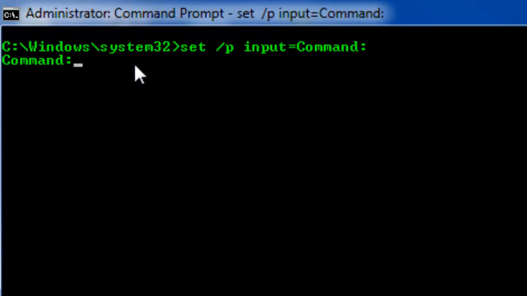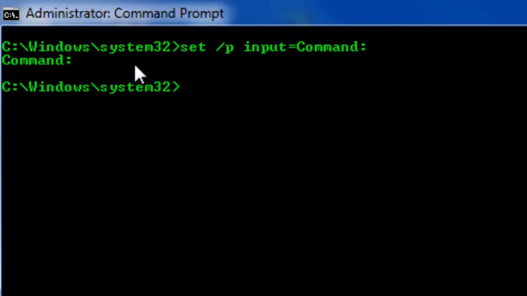So then you can type in whatever you want, which I just button mashed. Just hit enter and it'll do nothing. Which is very useful, but not in command prompt itself. It's only really useful if you're using coding in this.